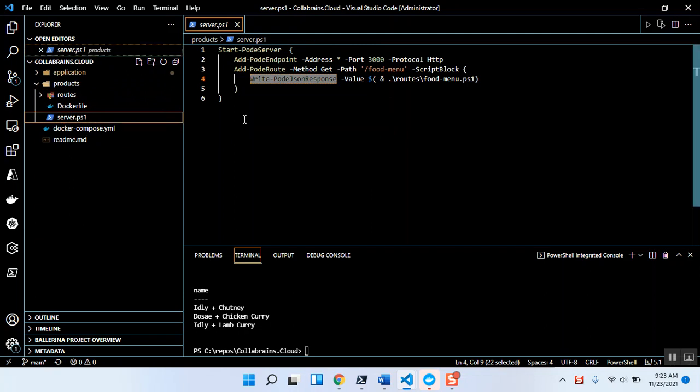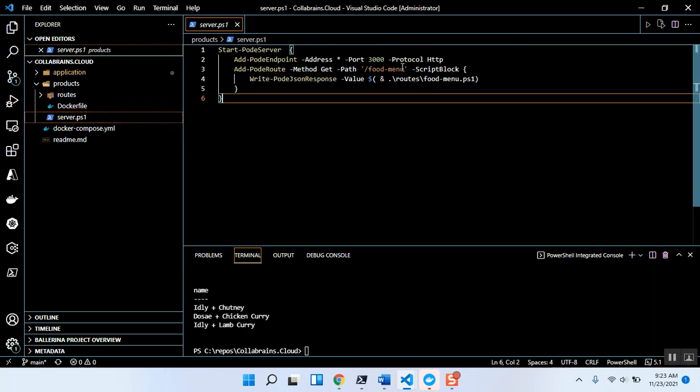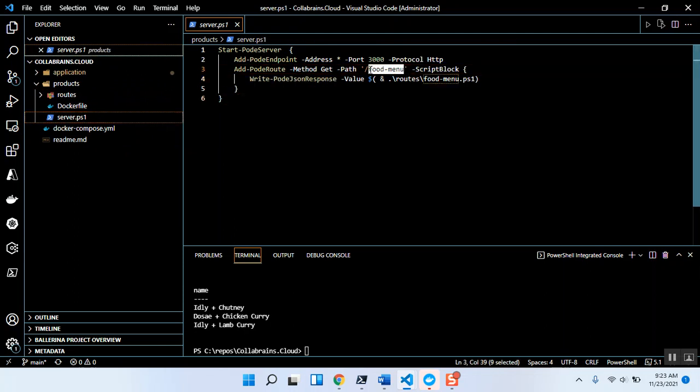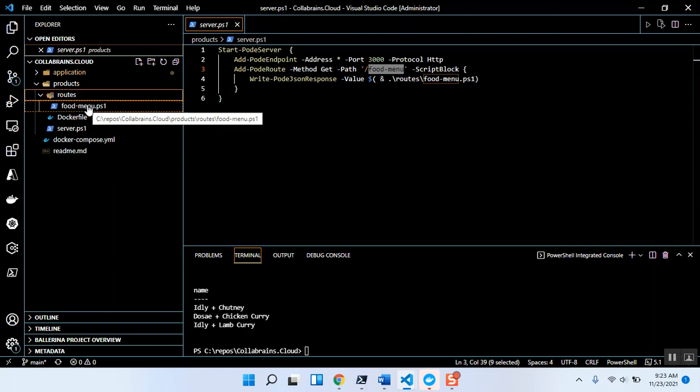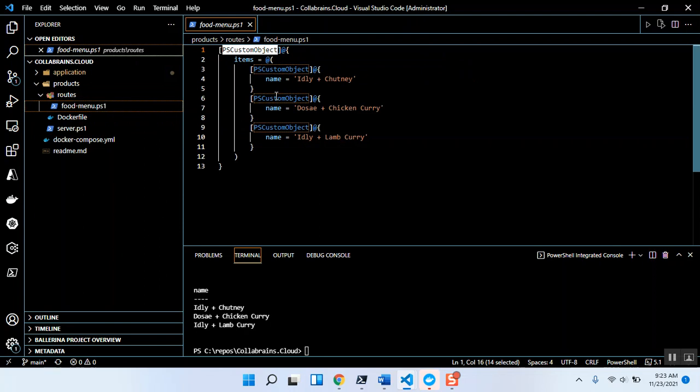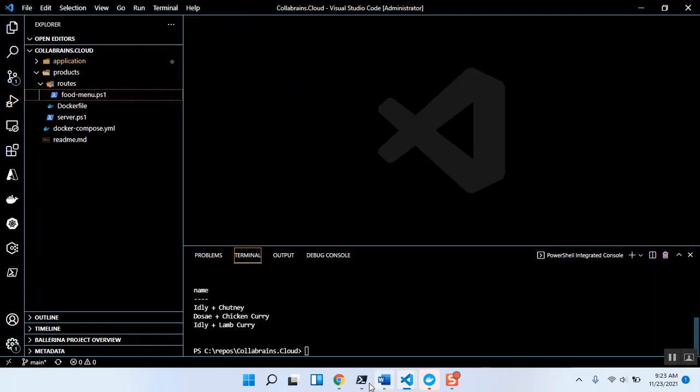This is going to listen to port 3000 on the localhost, and it has one single route called food-menu. This is going to give me the response back, which is the output of food-menu.ps1 underneath the routes folder. If I look at this food-menu.ps1, it is nothing but a PS custom object in PowerShell, and it prints out the items value, the name of the items, whatever I've given here. Simple as that. Let me quickly show you how this works.